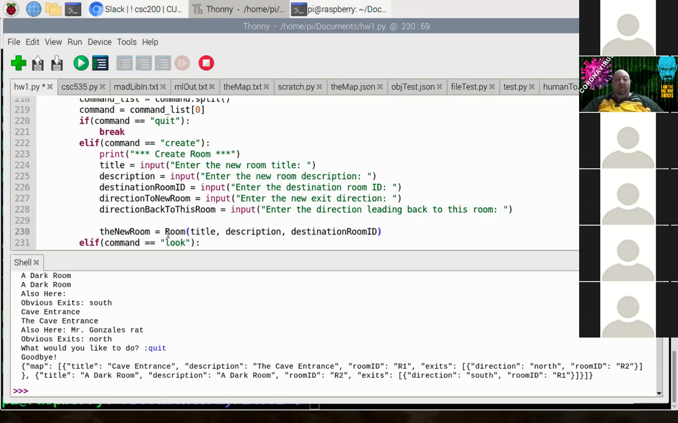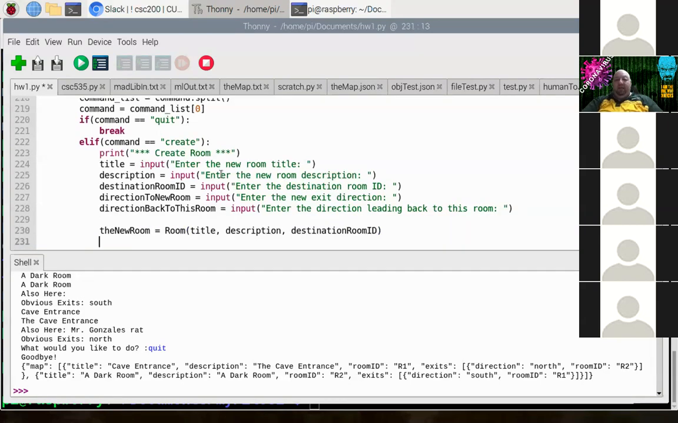All right. So I have this room. So now we're going to say the exit leading to the new room is going to be an exit, and an exit takes a direction. So that is our direction to the new room. And then it also takes the room ID that we're leading to, which is going to be the destination room ID. All right, so there's our exit. This is the exit that we're going to be adding to the current room we're in.